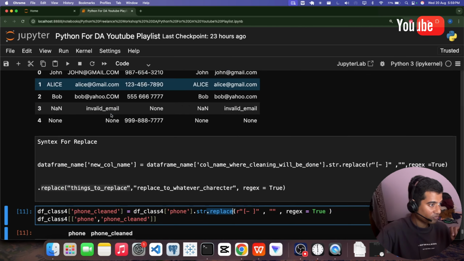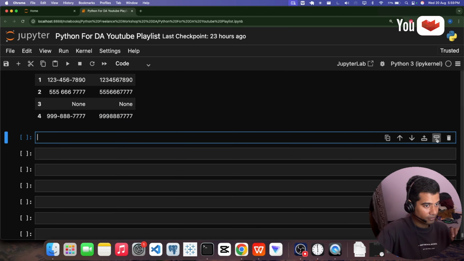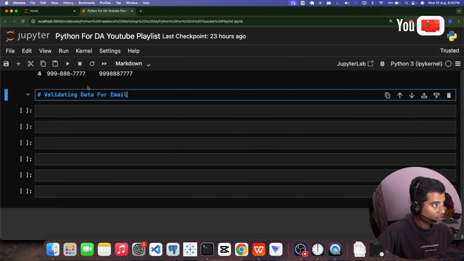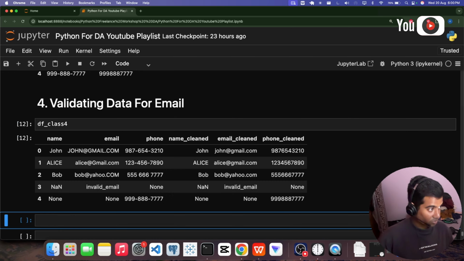As we have done this removal of unwanted characters, now comes the main part, that is validating data for email. What things are to be validated? Let's write this for df class 4.